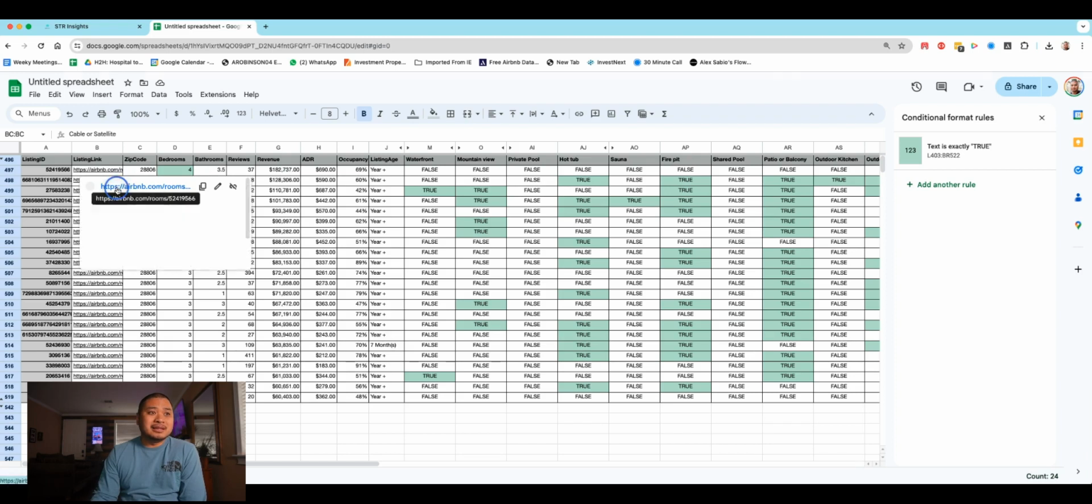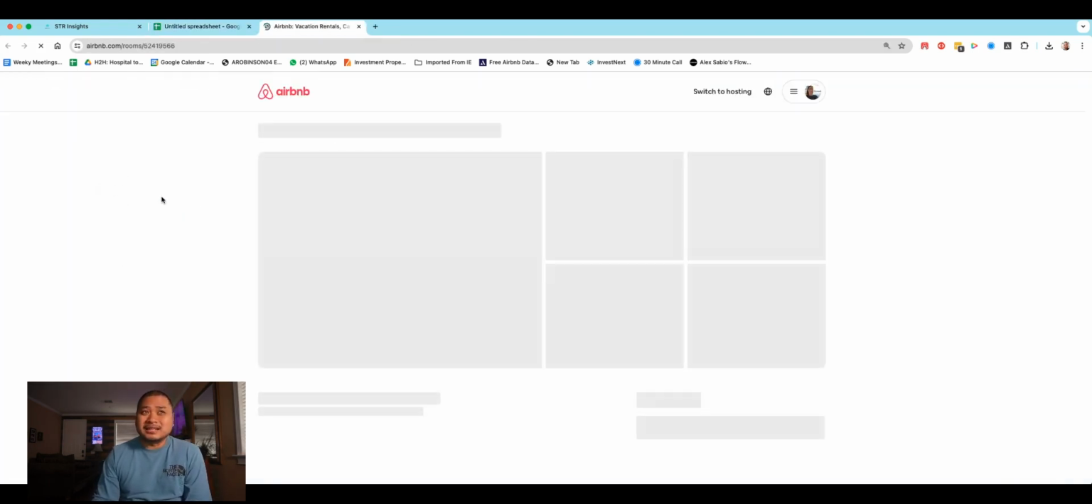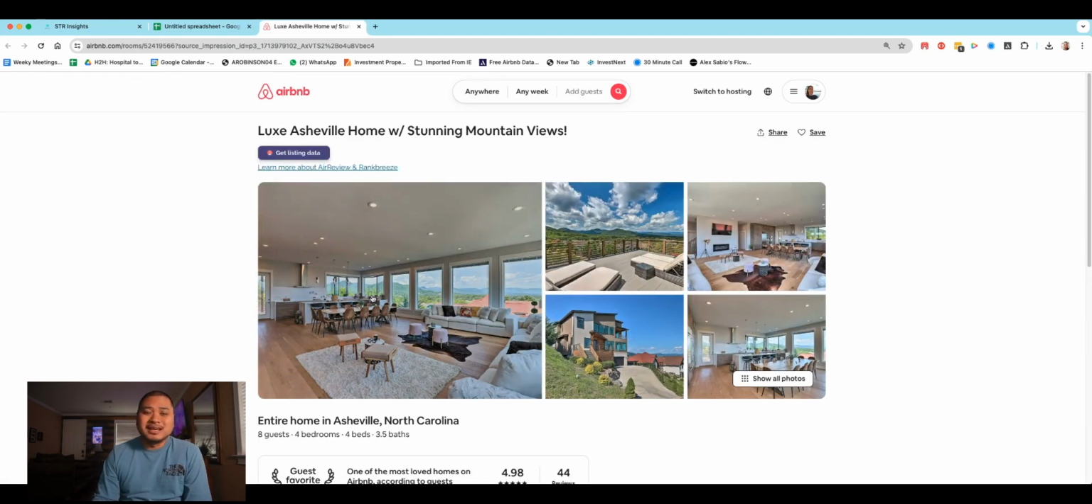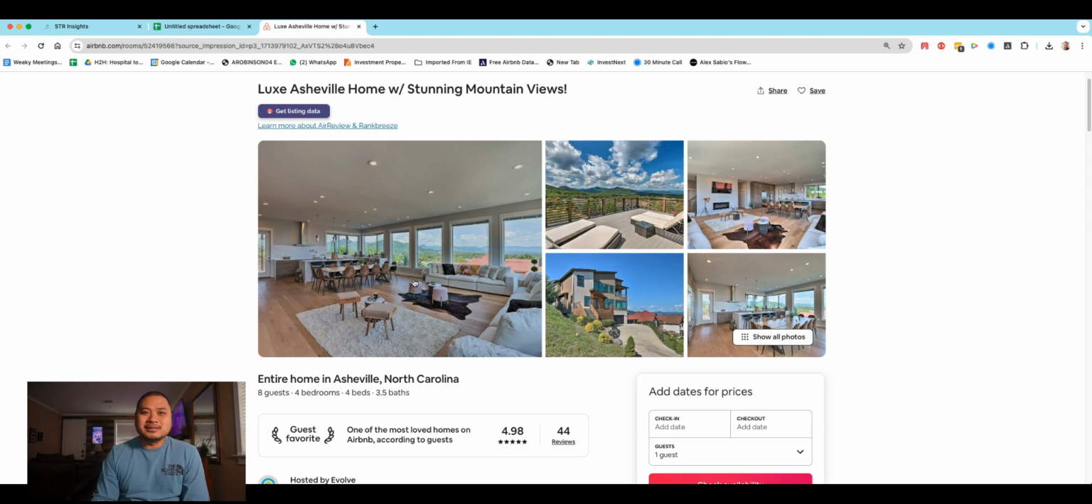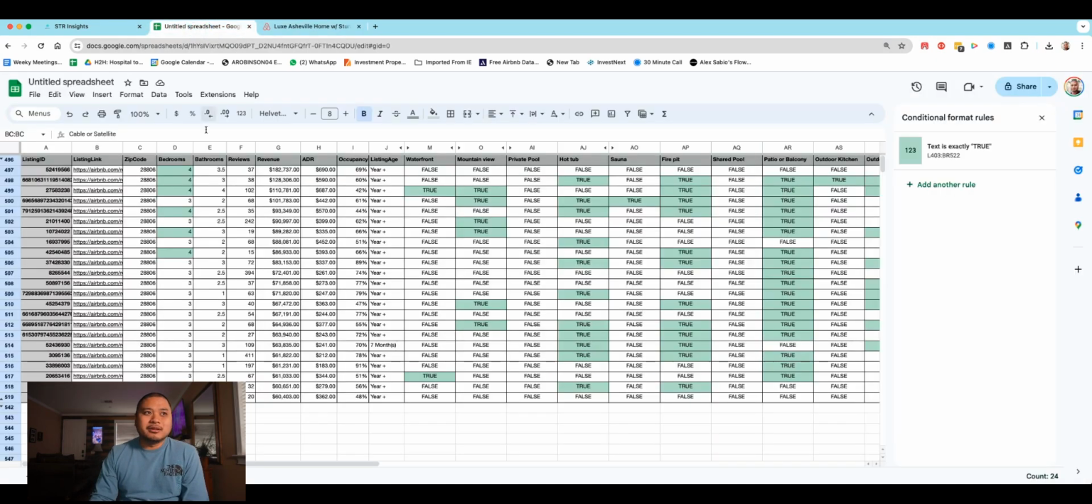If I click on the listing, it should be clear and obvious. Let's see, it might have an amazing view, and that's probably the reason why. Luxe Asheville home with stunning mountain views. Yes, obviously it has this amazing view. That's why it's generating that much. And it's even being hosted by Evolve, which is crazy. So the cool thing is sometimes you might not need all of those amenities just as long as it has this crazy amazing view, and the hero picture does it. So sometimes that might save you some headache not having to put in all of those amenities.